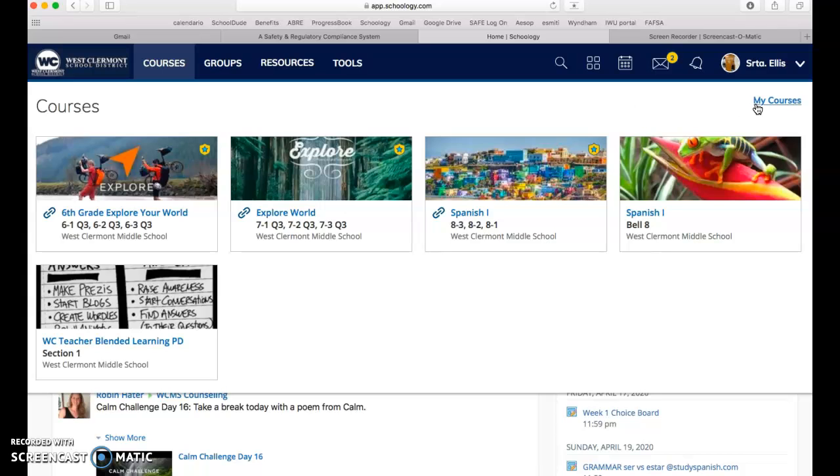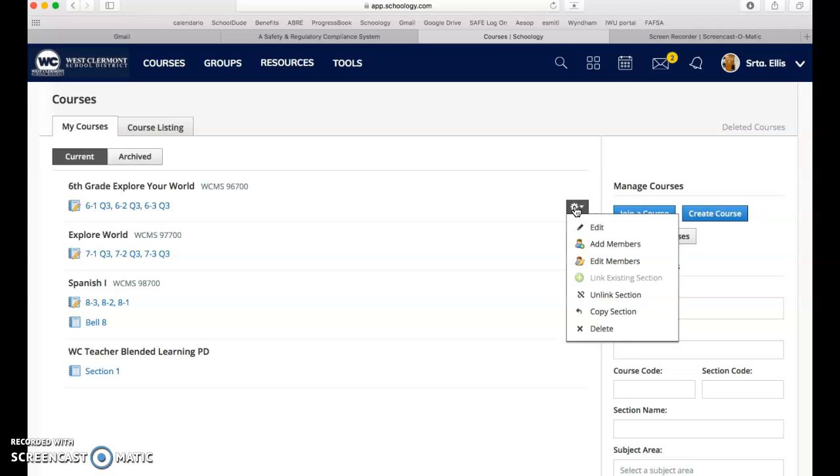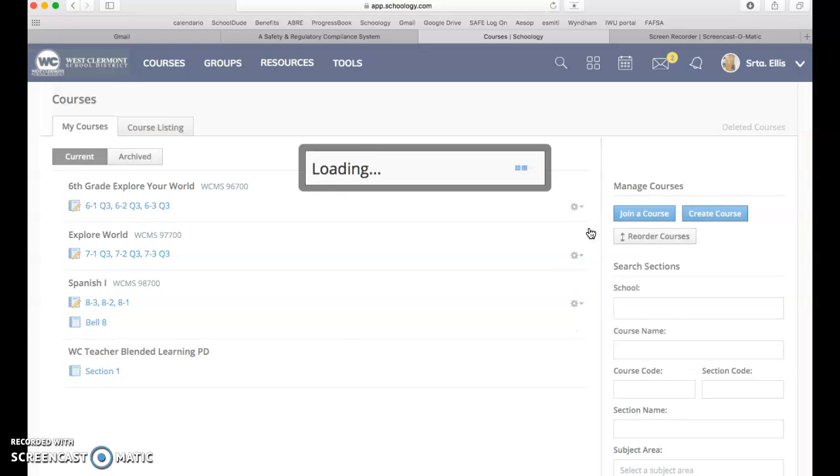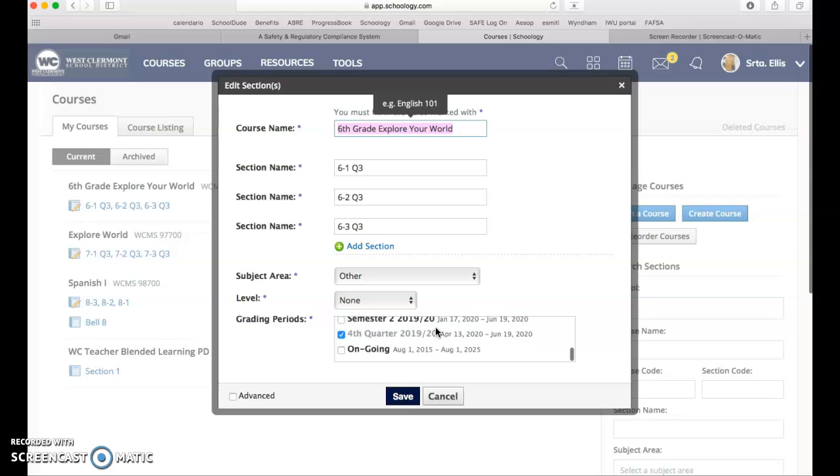But for anyone that has quarter classes, you'll click on courses. You'll come over here to where it says My Courses. You'll click on the course that you want to change. You'll click Edit. So you click that little gear icon and then Edit. And then down here, it will be grayed out, but you can still click on it. So you can unclick third quarter if you want.